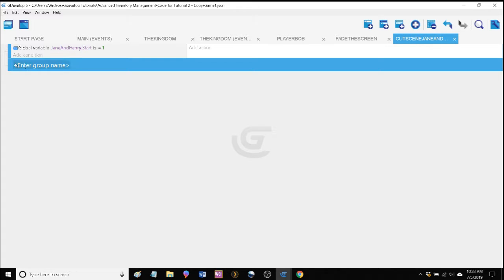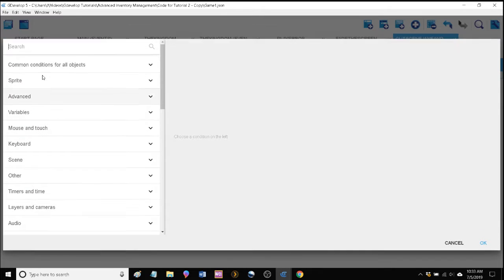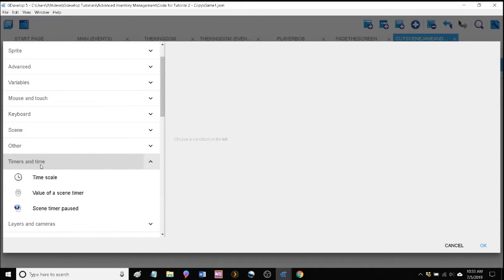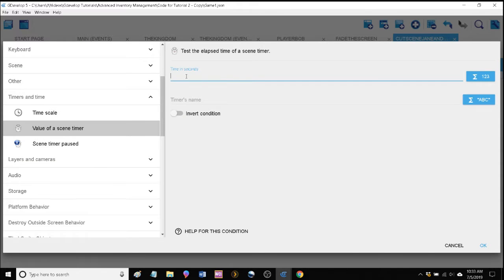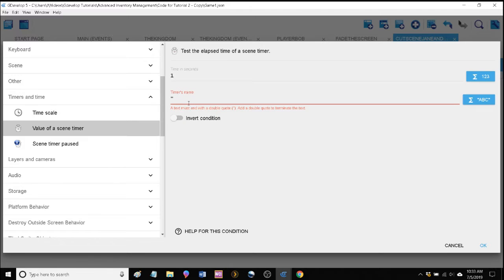Let's add a new group here, and let's call it move Bob down. Now let's add a sub condition underneath that. And I'm going to bring in a timer here, value of a scene timer. We're going to do it in 1 second intervals, and we're going to be somewhat obnoxious with the name a little bit here, but that's because we don't want these timers to get confused at all. So we're going to say Jane and Henry dot move Bob down.